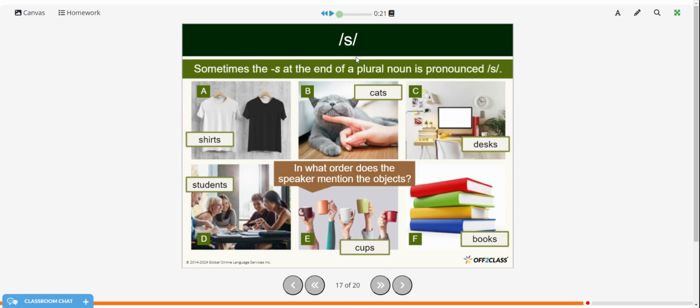And I'm sorry, I think I said this is a Z sound. I actually meant this is an S sound, not the Z sound. So we'll listen again and I'll mark these as they say them.